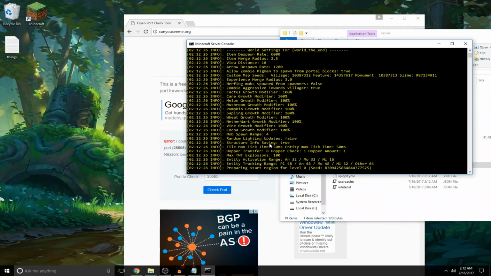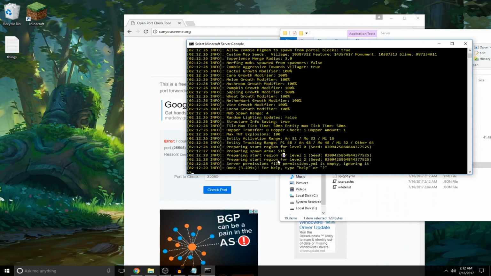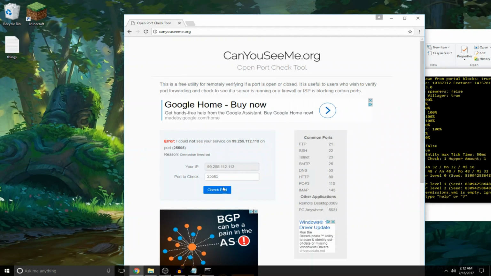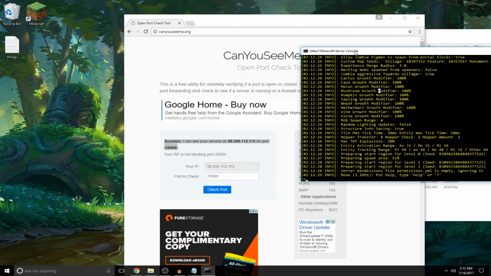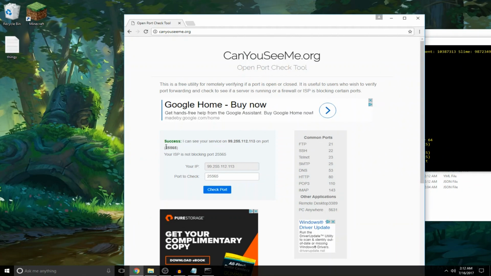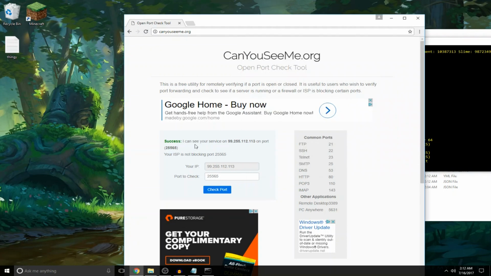But if we actually load the server and start the server, like I did, the server is up now. And we can check the port, and the website can successfully connect. It has seen my port, so players can connect to the server. They can connect now because that port is the port I port forwarded, and that's the port this server is running off of, so they can successfully connect.